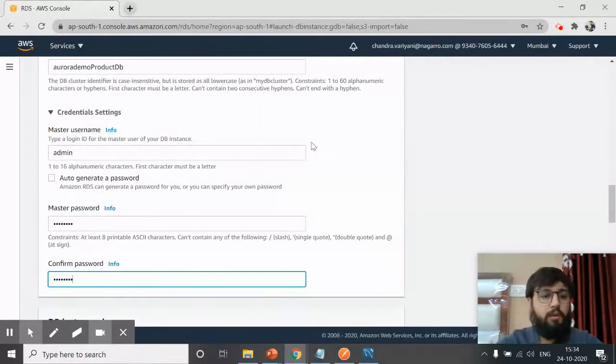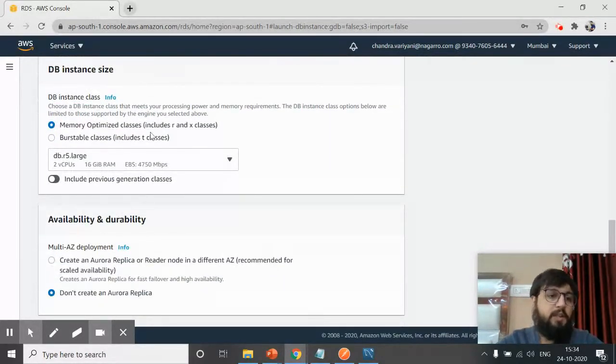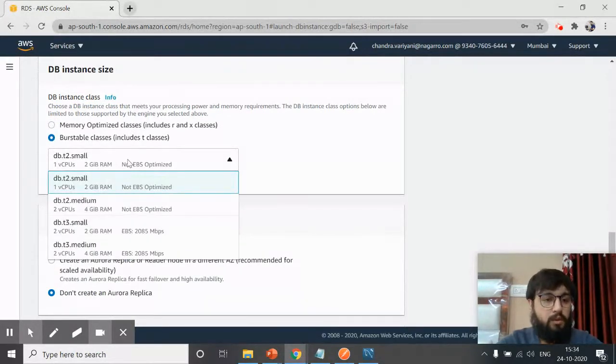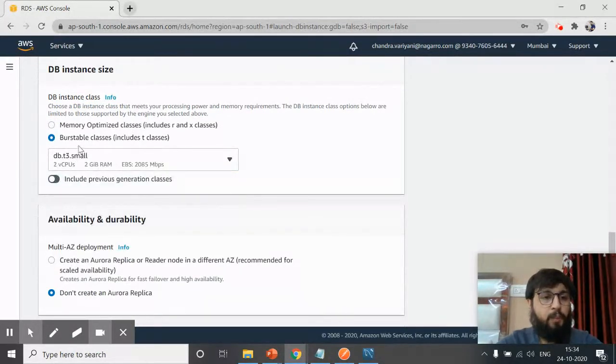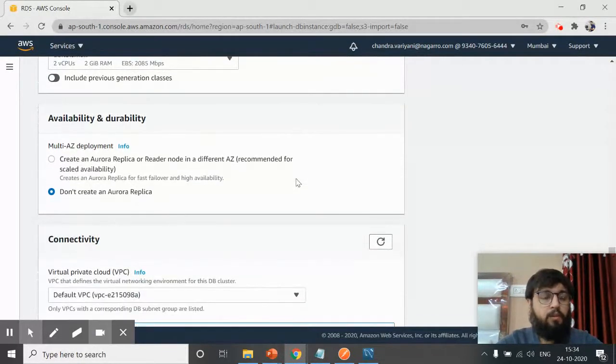I have gone for a really simple password, but you should never go for this kind of password in production, or even in a test environment. So DB instance size, memory optimized or burstable. I'll go for burstable because I do not want this demo to cost too much. In the memory optimized classes, you might get many better options of DBs. As far as the size is concerned, I'm going for just the 2 GB one. Do you want the multi-AZ support?